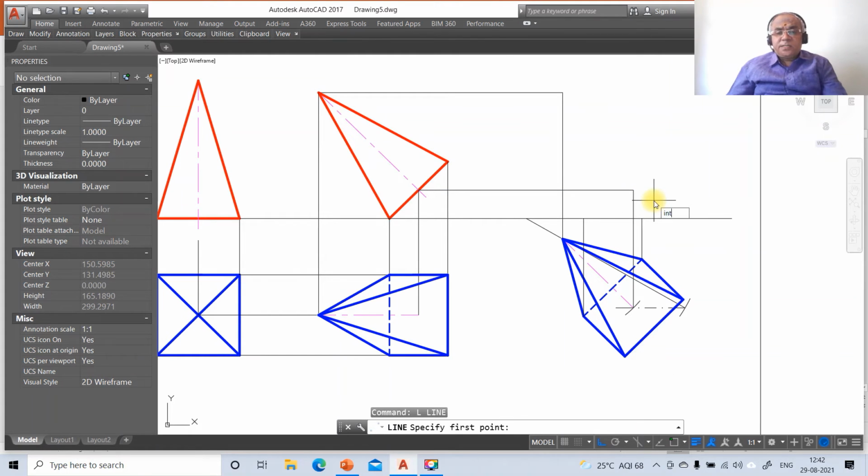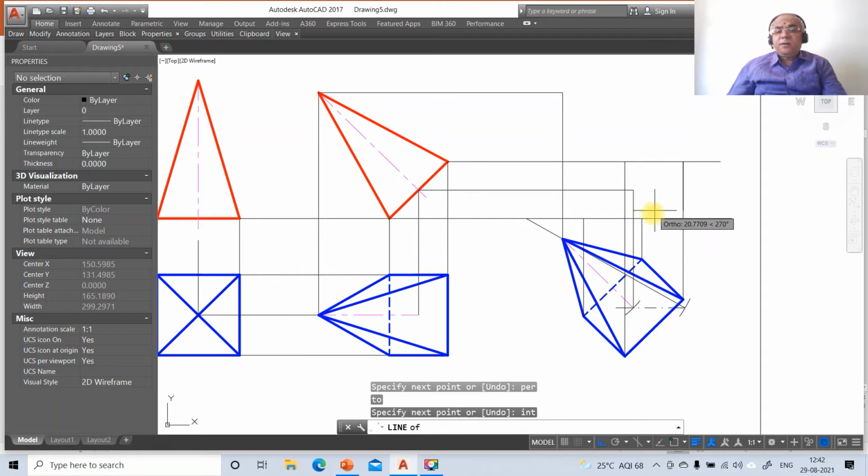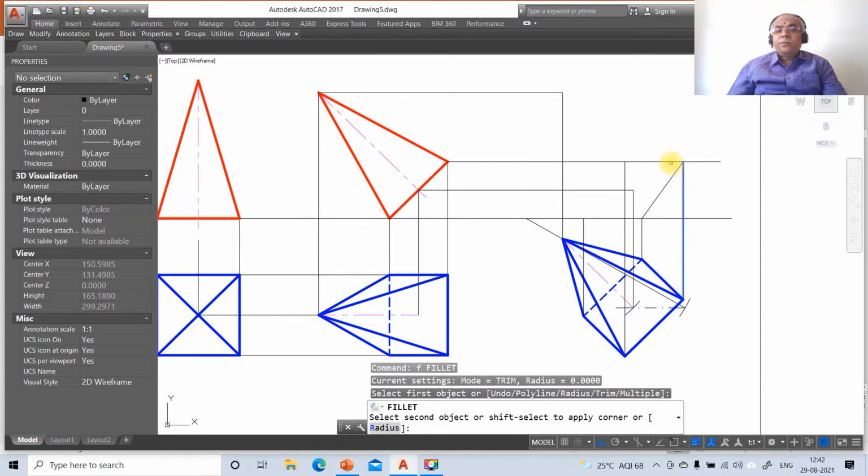Similarly, you just go to line, take int of this, and then go to line, take int of this, and draw perpendicular to this line. Then go to line, take int of this, and draw perpendicular to this line. And then you take int of this, and then go to line. So you just go to fillet between these two.